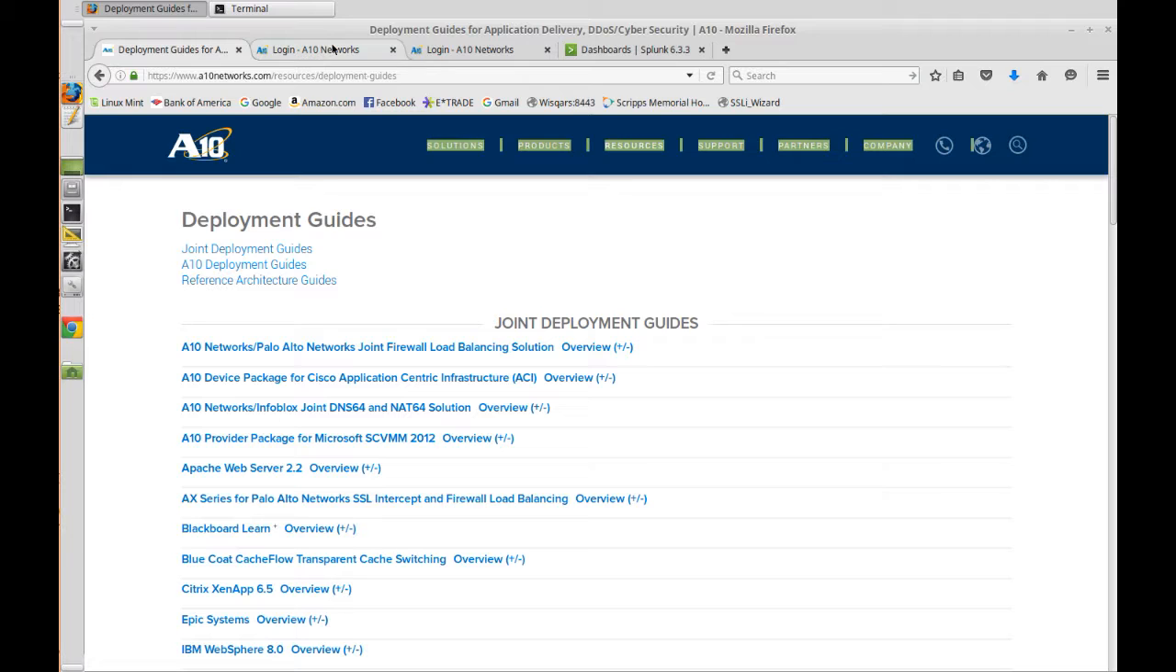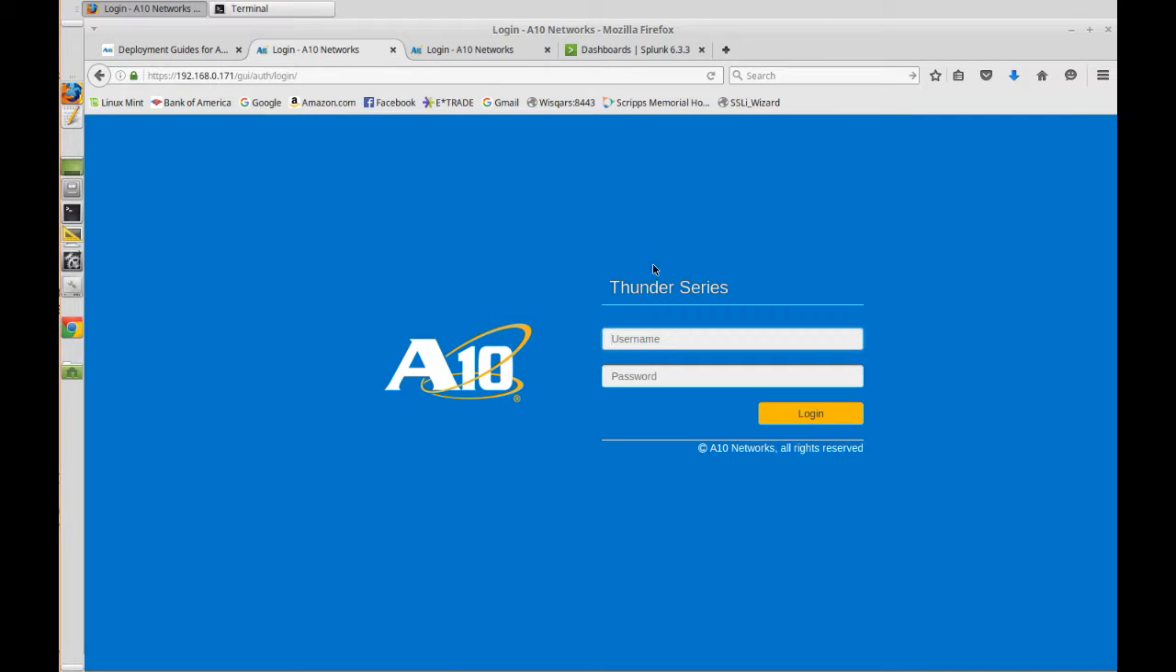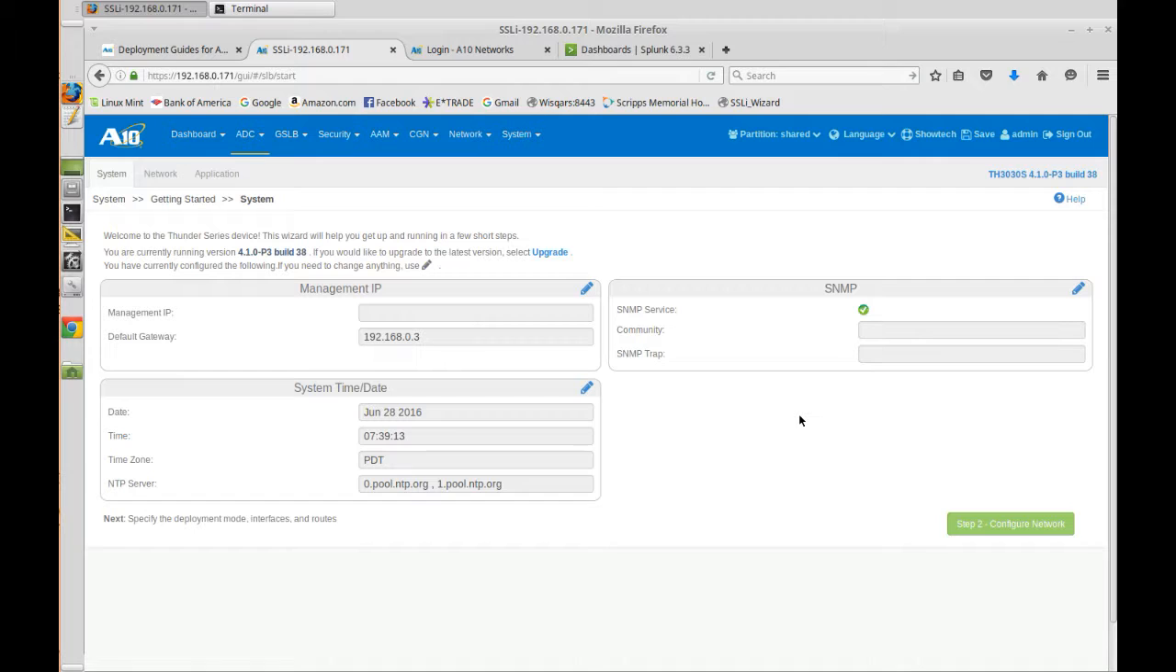Now let's take a quick peek at the ACOS GUI before we start the demonstration. When you first log in, you'll typically see the Getting Started page. You'll notice in the upper right we are running ACOS v410-P3 build 38. This is the latest ACOS available and will provide some of the most cutting-edge SSL decryption technology on the market today.